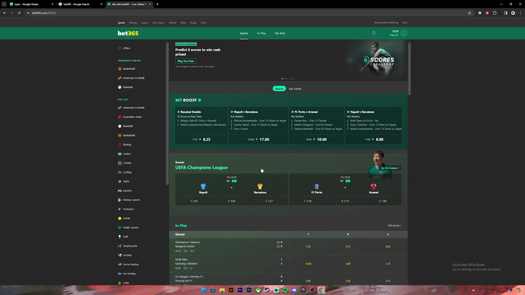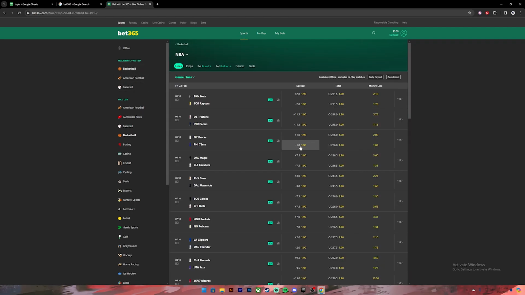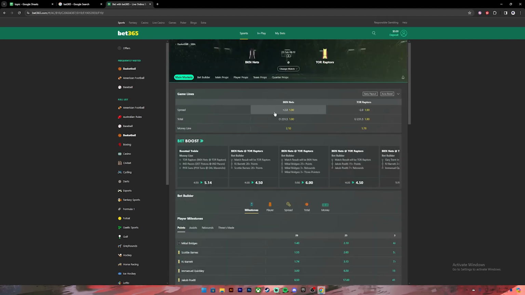Now, all you have to do is go to this sports section, then select any sports. For example, I'll just select basketball. Then you'll have to select any matches. Once you have selected the match that you would like to bet on this bar, you will see an option, same game parlay, click on it. Now, let me explain you how to do it.